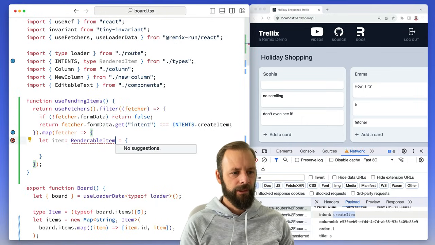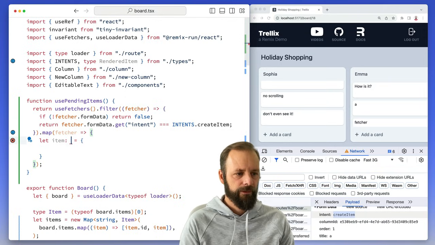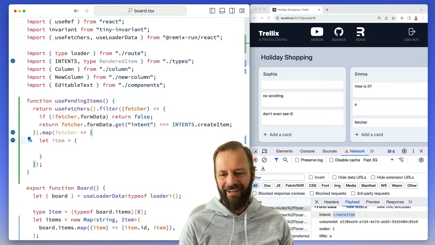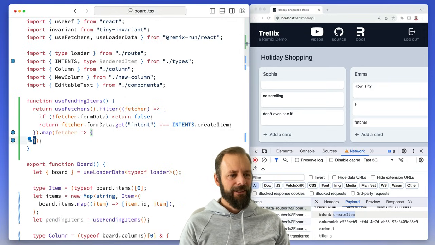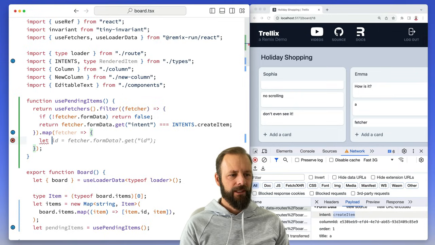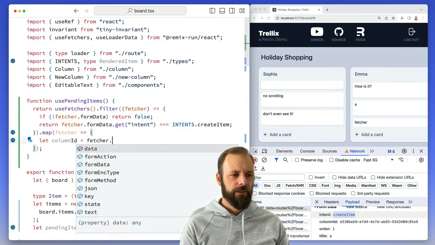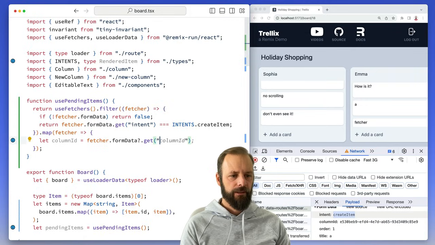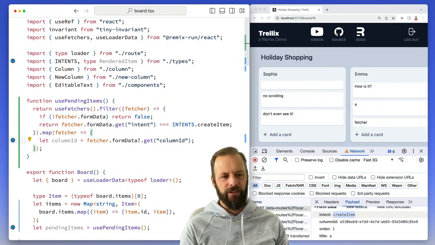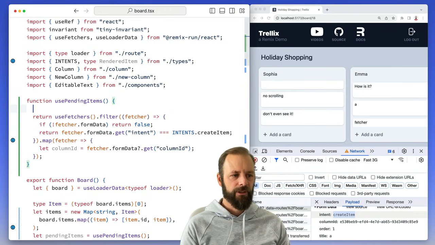I have a type here. Oh yeah, maybe I don't. I thought I did. So I'm just going to pull them all off. I'm going to say my column ID, fetcher.formData.get column ID. TypeScript's mad because it's like, I don't know that that has a form data. So let's do a little TypeScript trick.